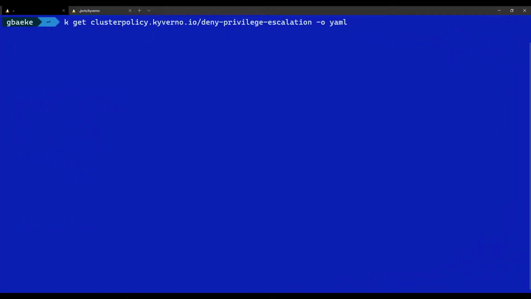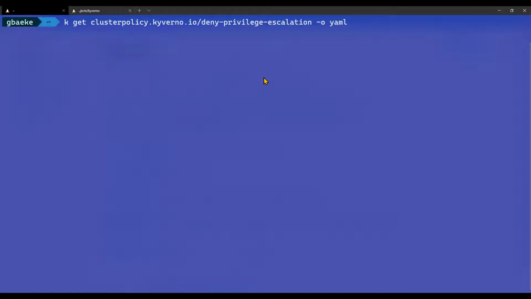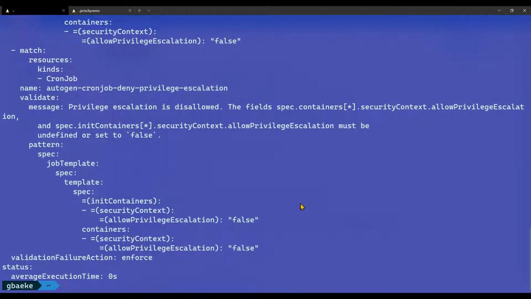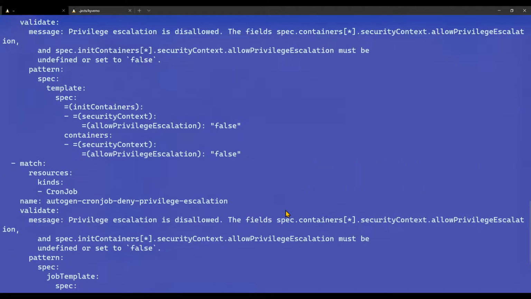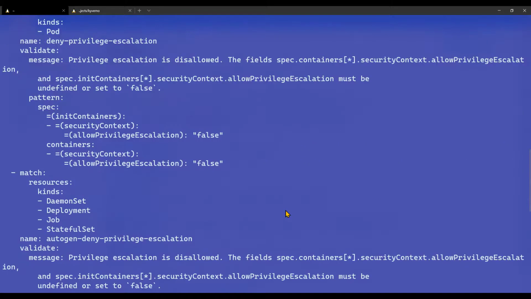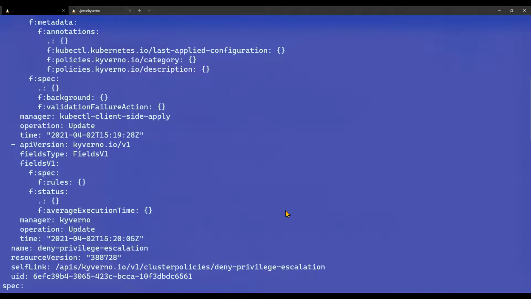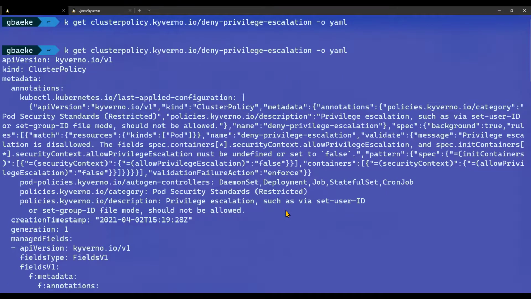Let's look at a cluster policy that denies privilege escalation. So this was installed on our cluster already, so we can get it and then output the YAML of that. Let's do that. And the YAML is actually shown here. And let's look a little bit at the anatomy of such a policy, because there's quite a lot of stuff in there. So what you can see first of all is that the API version is kyverno.io/v1, and this policy is a cluster policy. So it's a cluster-wide policy.